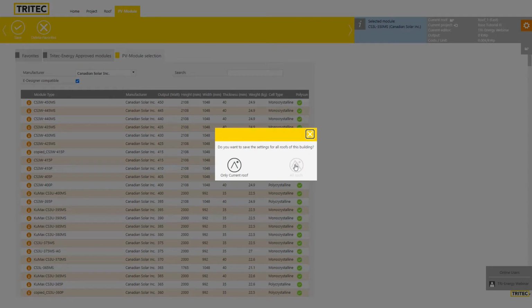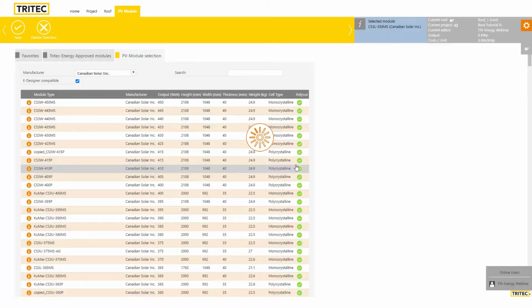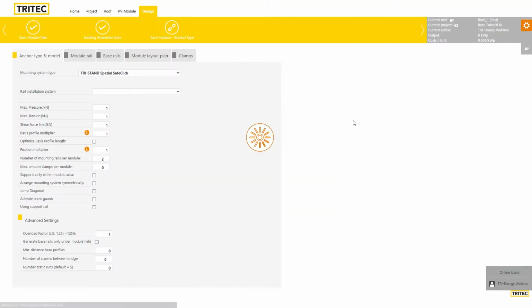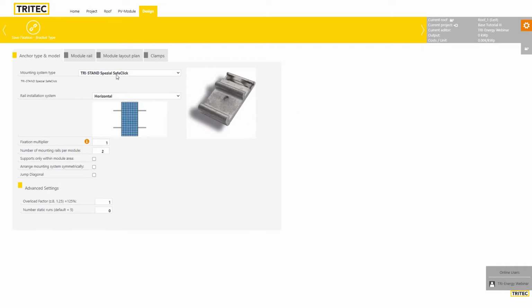So my recommendation is, even if it's a south-north oriented roof and you don't want to lay out modules on the north side, even then, just for presentation's sake afterwards, select here all roofs. Successfully saved, so head on for the next step. And the standard here for trapezoidal sheet is the tree stand special, save click.